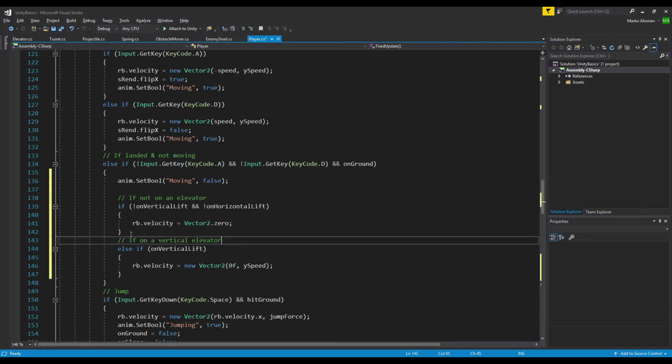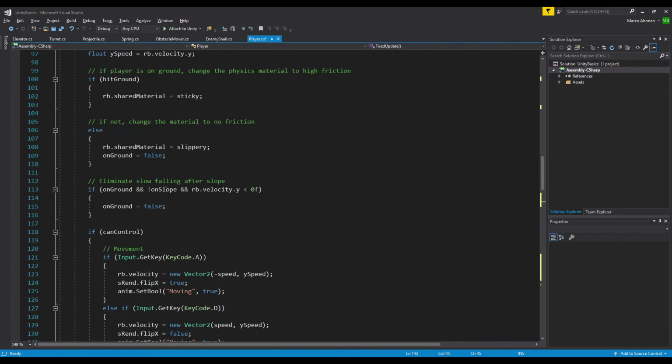Okay, we still have one if statement to modify. Go to the if statement where we fixed the slow falling after leaving a slope. Behind onSlope, write && !onVerticalLift. This caused the walking animation to keep on playing because onGround was constantly set to false when the elevator moves down. But now we have a condition that does this only if the player is not on an elevator. Now we are done. Save the script and activate the play mode.